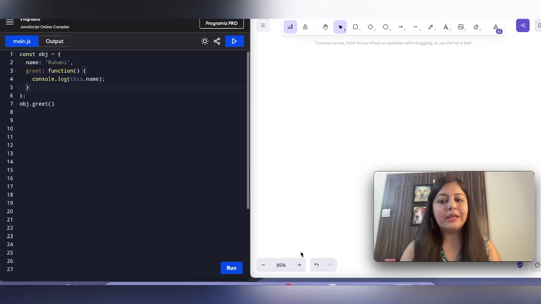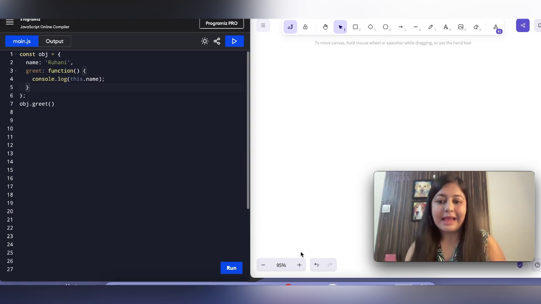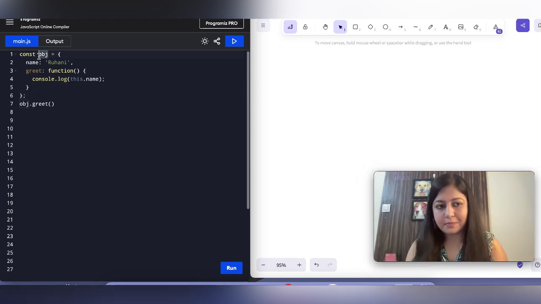Before learning call, bind and apply, you need to have a good understanding of the this keyword. In this video, I will explain this keyword in such a way that you will be able to understand call, bind and apply. But let me tell you, this keyword behaves very differently in case of functions, arrow functions, or objects. So I will explain how this behaves in an object, so you will have a good understanding of call, bind and apply.